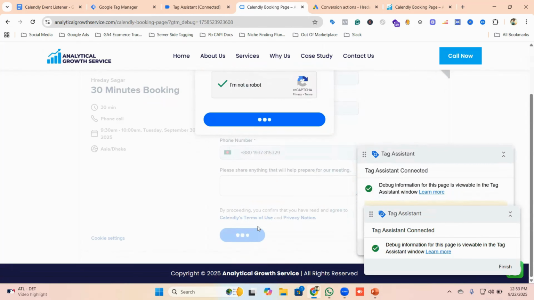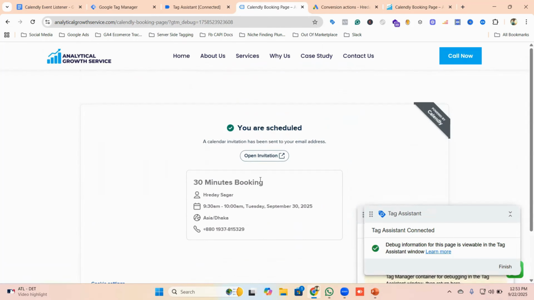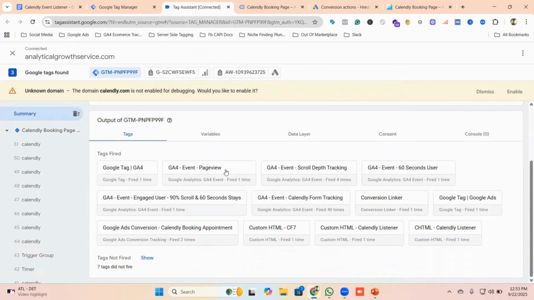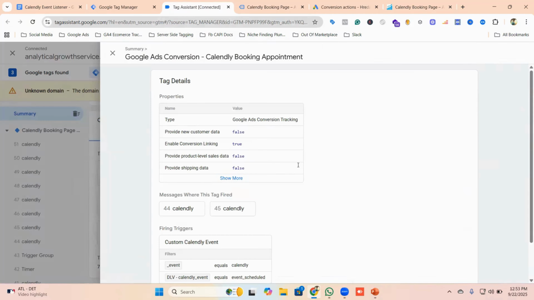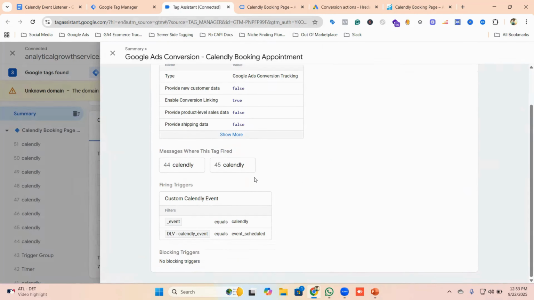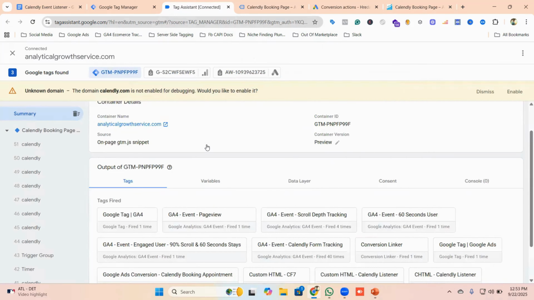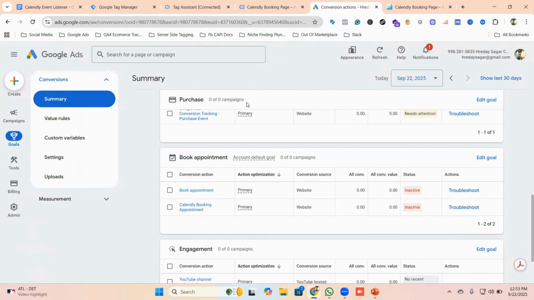Okay, so continue, and the meeting, or booking, has been scheduled, and you will see Google Ads conversion Calendly appointment. Okay, so this one has fired. Perfect. So this is how we can set it up. And if you refresh the screen, then we will see the no activity status.